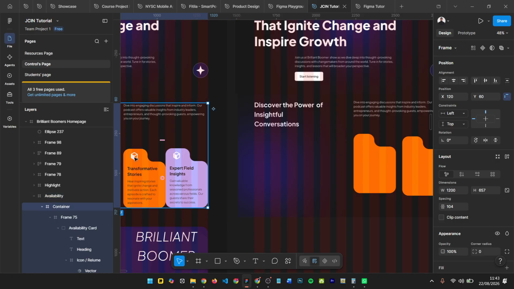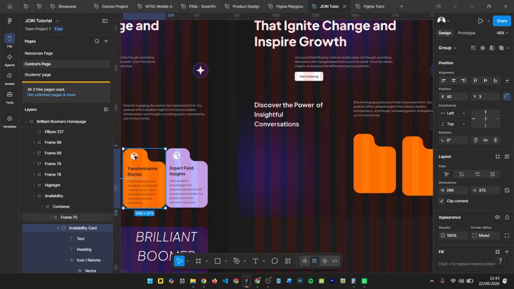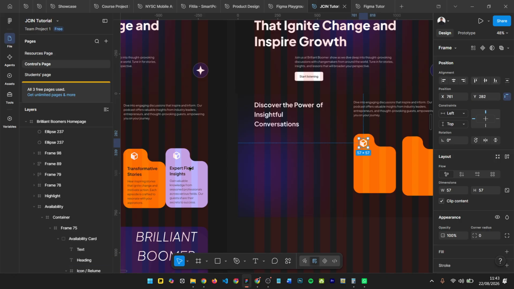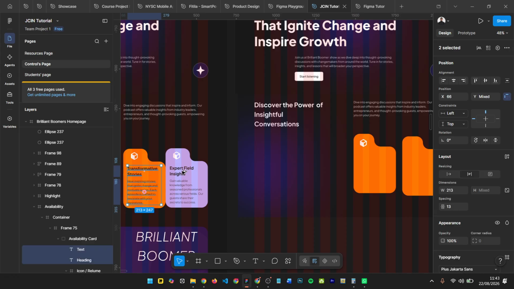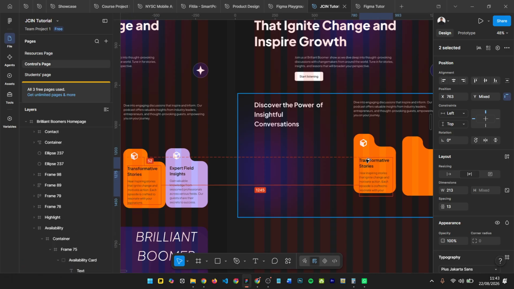I'm going to copy this. Press Alt again and Shift and drag. Put it here. And then this one. Hold Shift. Copy all of them at the same time. And then put it here like this.